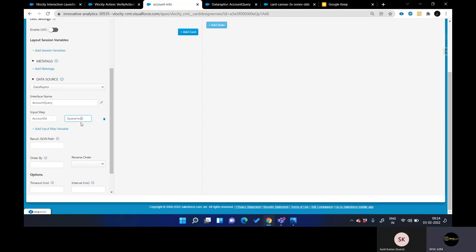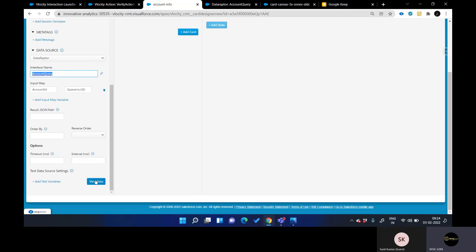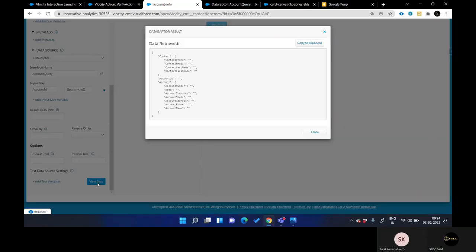And here you need to type dot id. Okay, so this you need to give. Any questions on it? Basically, params is a defined keyword which you don't need to add anywhere. It will automatically take care of the IDs. Okay, the same ID we are passing to account ID, which is this account query. And then you just need to click on this view data.